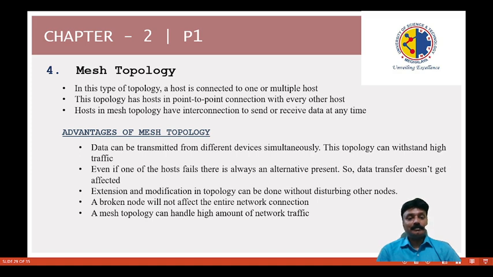As per the mesh topology, in this topology a host is connected to one or multiple hosts. This topology has hosts in point-to-point connection with every other host. Hosts in mesh topology have interconnection to send or receive data at any time. So 24 hours it is available to transfer or receive the data.